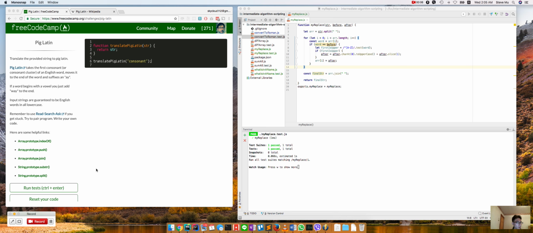Hi guys, now I'm going to work on this code challenge, the Pig Latin. Pig Latin is a word game. But before working on the problem, I will create, as always, the JavaScript main file and the test file. So let's do that.